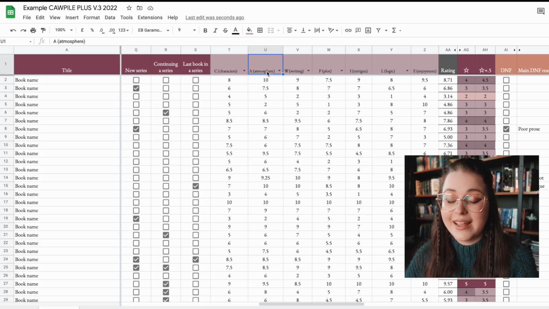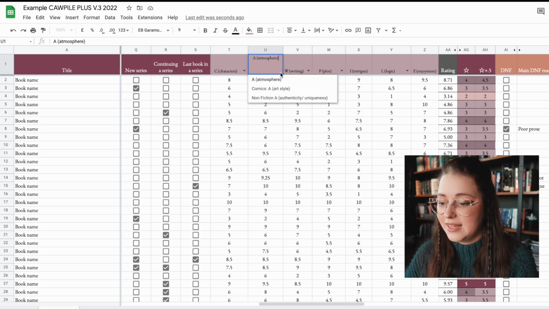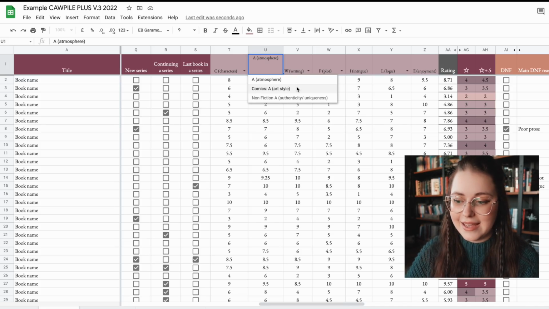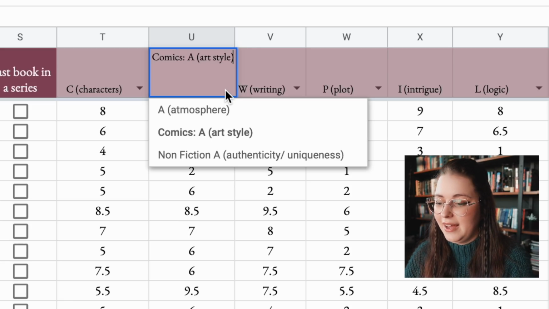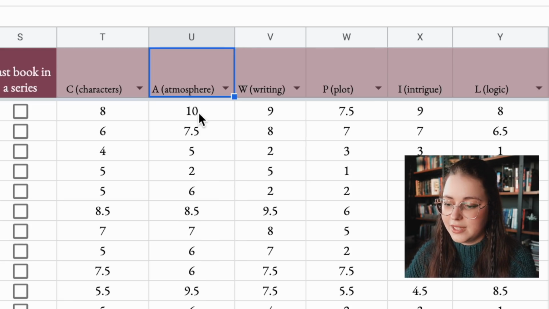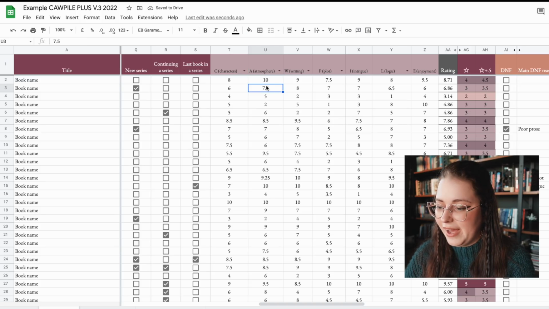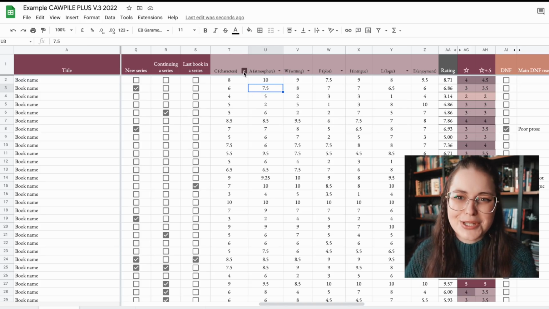The only category that is different for comics is letter A, and instead of atmosphere we have art style. So you can click that to see it if you have a comic that you're rating. When you need to go back, you just click down and choose A again. So that is for the comics or graphic novels or picture books, I guess.